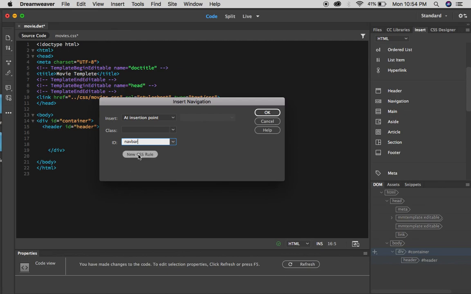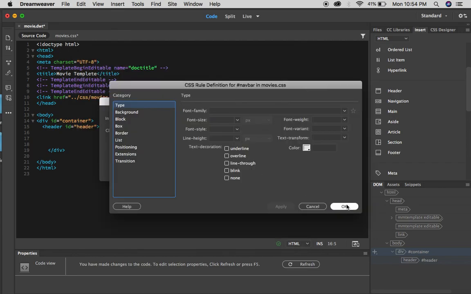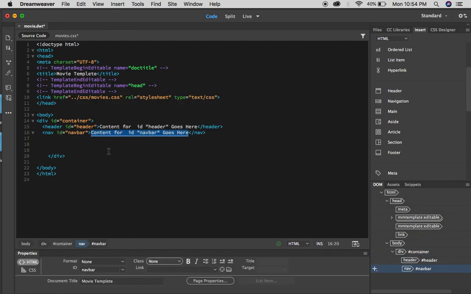No capital letters. This is a new CSS rule. By this time, it should be going to the correct place, the movies CSS, automatically, and it's labeling it as an ID navbar, or hashtag navbar. OK. I'm going to skip this part for now and hit OK here. We'll leave the default text that is placed in there. We'll come back and change that later. My next section is going to be outside of the navbar. Hit enter.